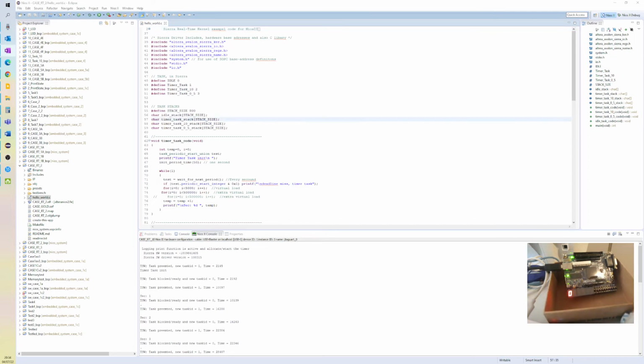Next, we will continue with case RT2. The specification for this case is to create two more tasks. The task with the shortest period time obtains the highest priority. In the configuration file, we need to add two new tasks, task number 2 and 3, and also the task here.